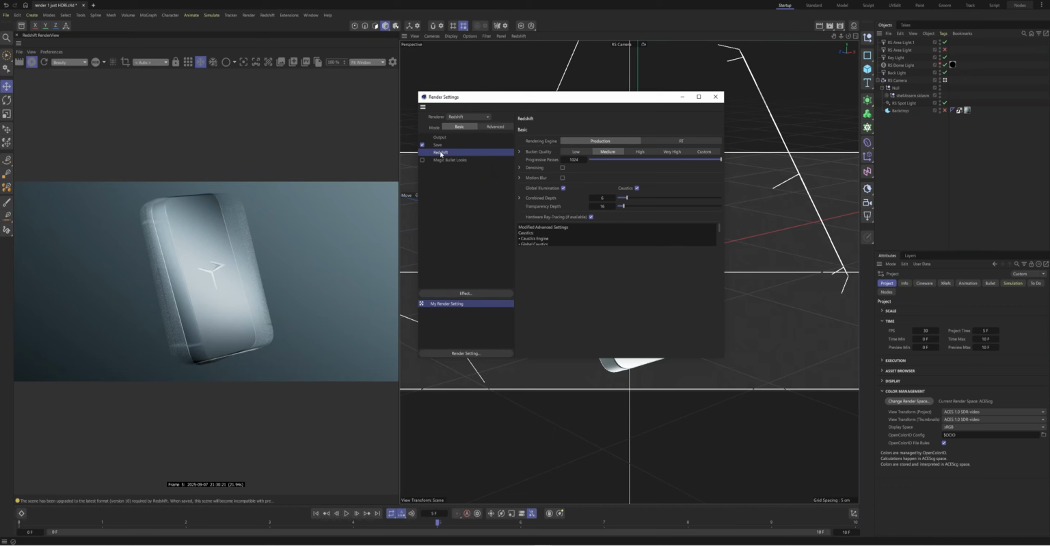Next up, we're going to come into Redshift, and we can stick with basic for now. We're going to say bucket quality, and you may want to set this to low, medium, or high depending on your tolerance for noise. I've got a bit of motion blur in this project, so I'm going to actually crank it up to high and then leave it there. We can still turn our combined depth down to about 4 in this, since we're not relying on that many bounces, and transparency I think we can turn down to 0 because there is no transparency in this scene.